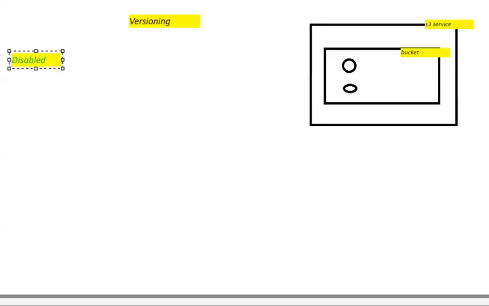if I upload an object with the same name to my bucket, then only the latest object is present. All the previous objects will be replaced with the current object. That means if both objects with the same name are there, then my older object will be replaced by my new object. Let's say I have a company website.